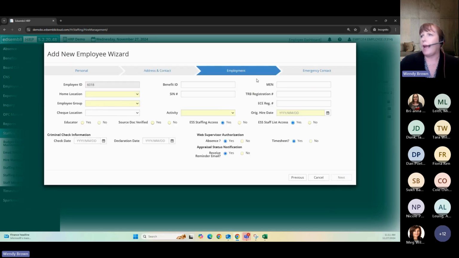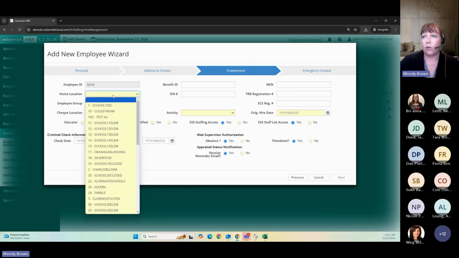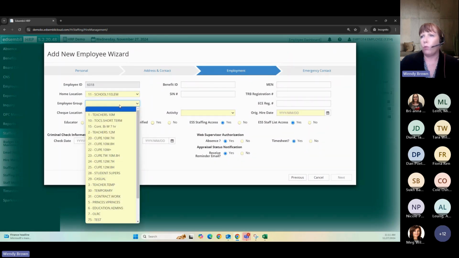And so moving next now brings us into the employment tab. So you can see here right now that employee ID has now been assigned. And now I will assign them which location. So which school are they going to be at? Which employee group will they be with?